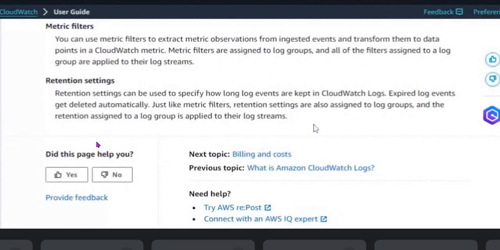Coming to retention settings, retention settings can be used to specify how long log events are kept in CloudWatch Logs. Expired log events get deleted automatically. Just like metric filters, retention settings are also assigned to log groups, and the retention assigned to a log group is applied to the log streams.